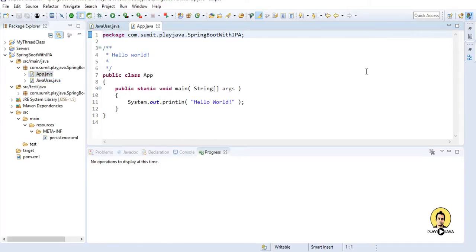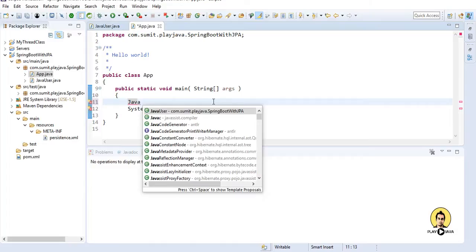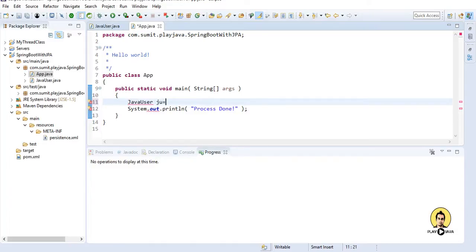Here only, let's go to the main method. Before this, I will show you how to create, update and delete in the database using JPA and Spring Boot. So first I will create an object. I will use JavaUser ju is equal to new JavaUser, and I will set different properties.